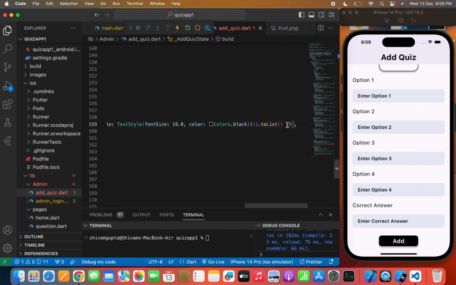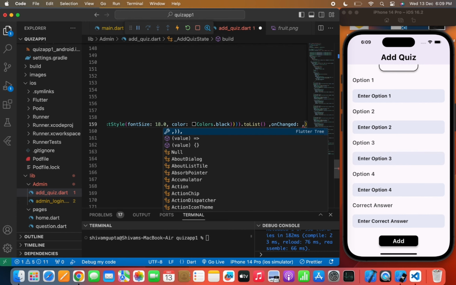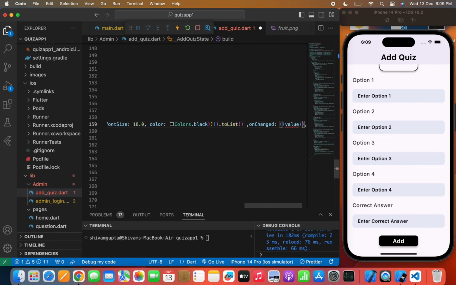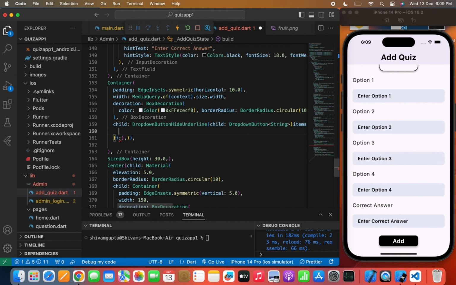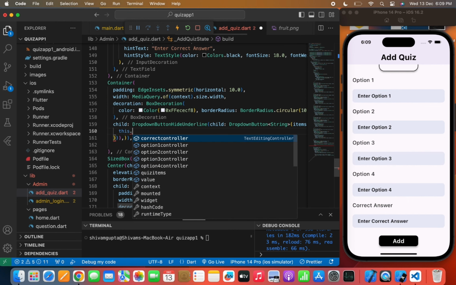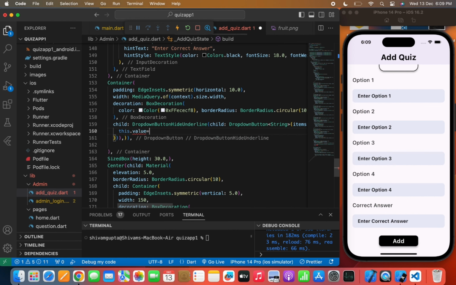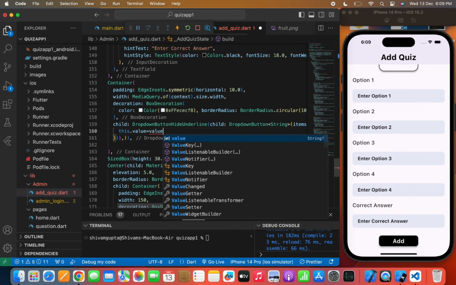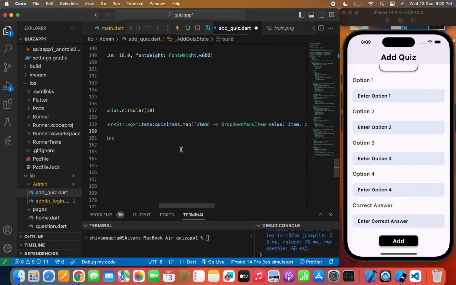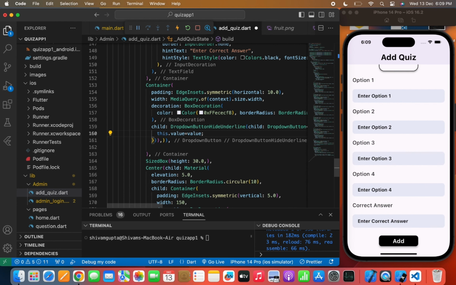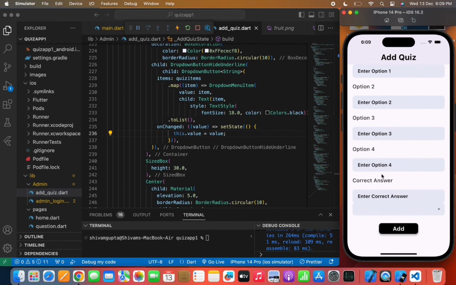Now we need to also mention the onChange method, because as soon as the admin selects any of the categories from our drop down, we need to specify that selected category in our container so that it can hint which specific category the admin has selected. So we'll use a set state method in our onChange. Now we'll write this dot value is equals to value. So it is done.